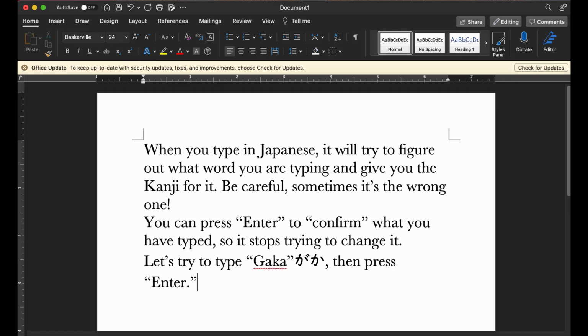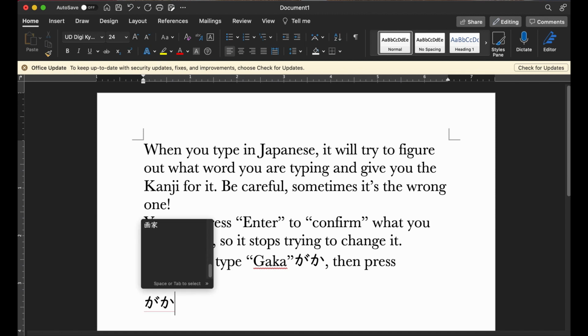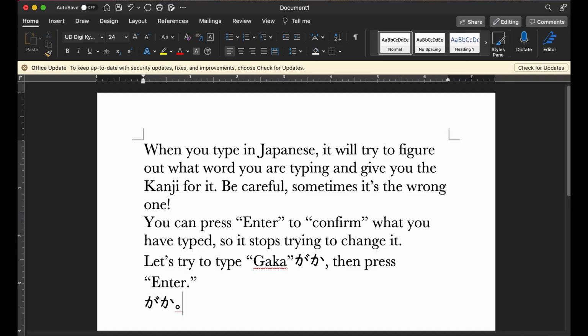So let's try to type Gaka and then press Enter. So G-A-K-A. Now it's confirmed, and if you press the period key, it will give you the Japanese period now.